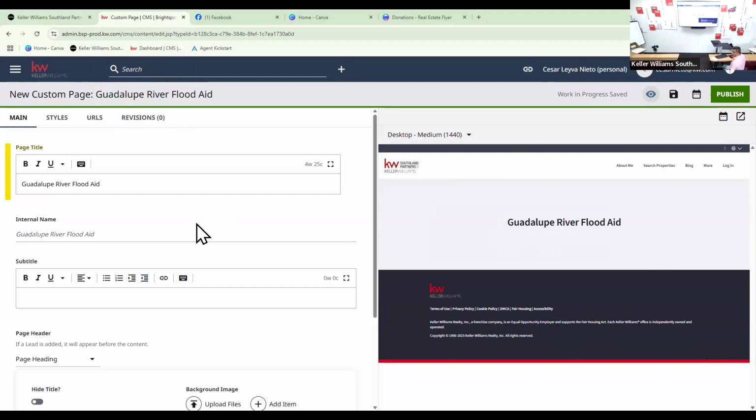Okay, so we created this custom page. All of a sudden, it got a little warmer. So we're just going to go right down the line. Page title, that's what it's going to be named. Internal is what it's going to be called when you go through that list of pages. That's fine, let's just leave it there. Your subtitle, you can just say whatever you want.